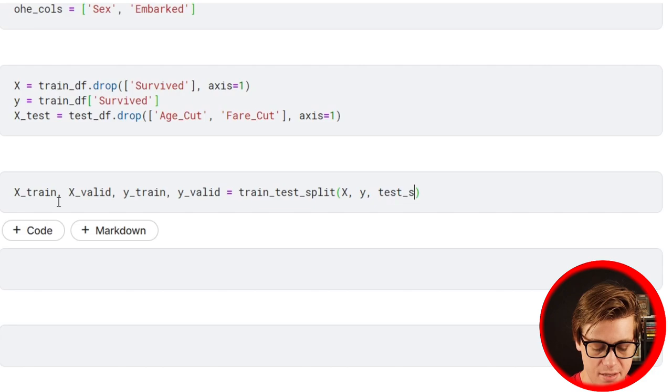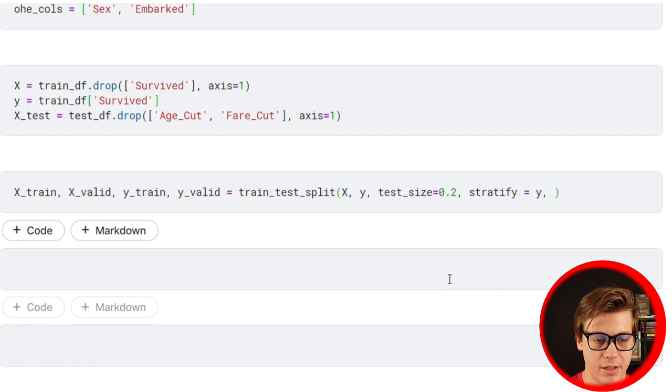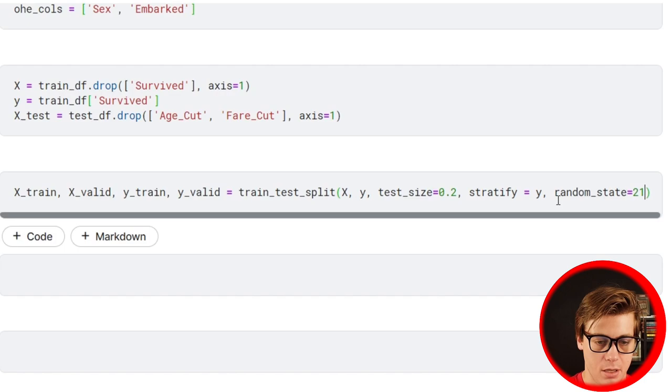We're going to do a test size equals 0.2, right? We're going to say stratify equals Y, because we want to spread out essentially when someone survived or not survived. And then we're going to say random state equals 21. Okay. You have that in here.